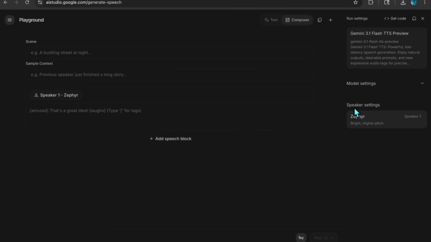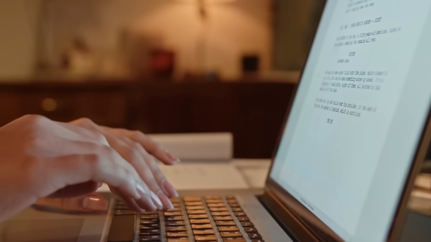Before you generate anything, pick a voice. Click through a few options and hit Preview on each one. You'll hear a short sample of how each voice sounds.